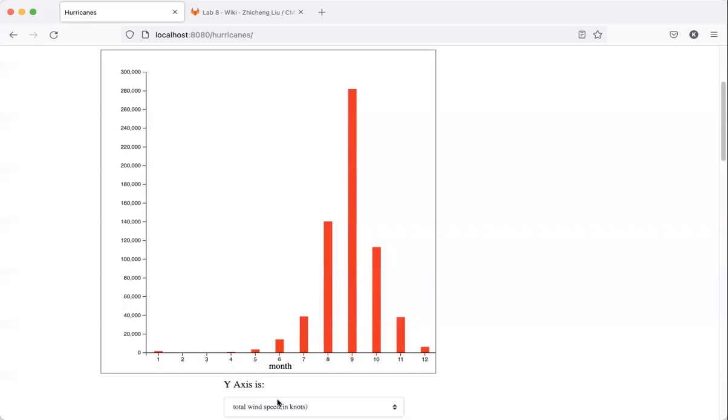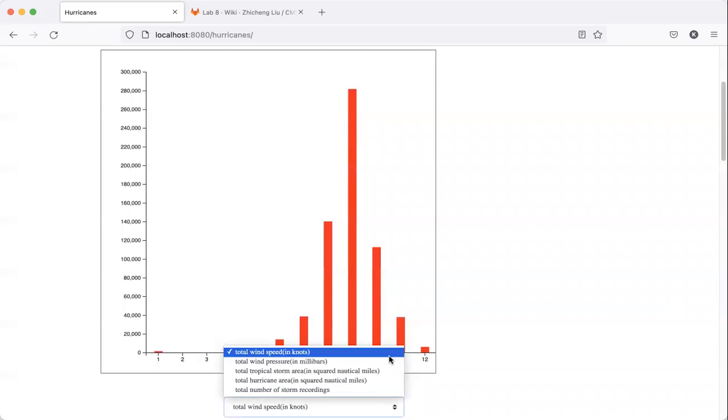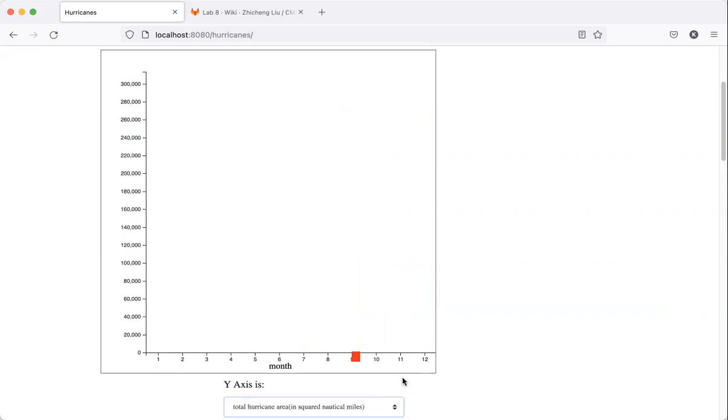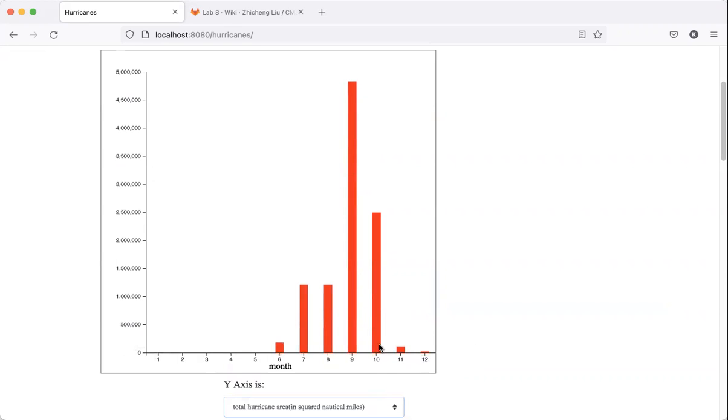If I click on the select menu, I can select other aggregate measures, including wind pressure, tropical storm area, hurricane area, and the count of records. For example, when I click on the total hurricane area in square nautical miles, the bar graph changes accordingly to show that. This interactive graph shows you that the hurricane season starts in August and lasts till October.